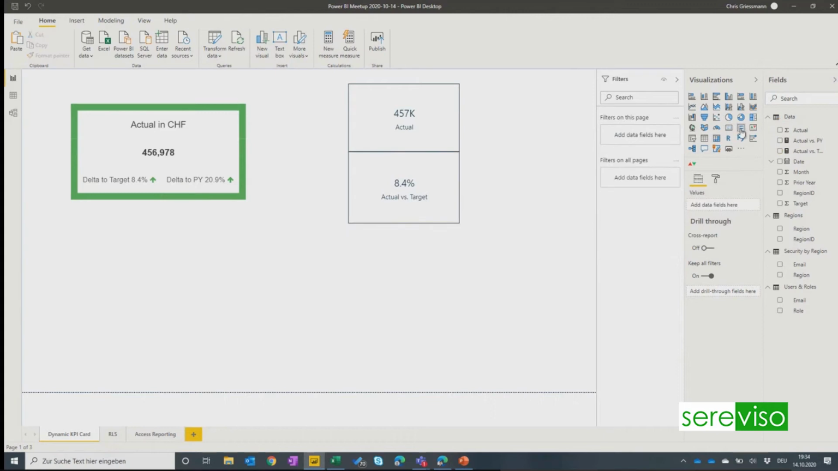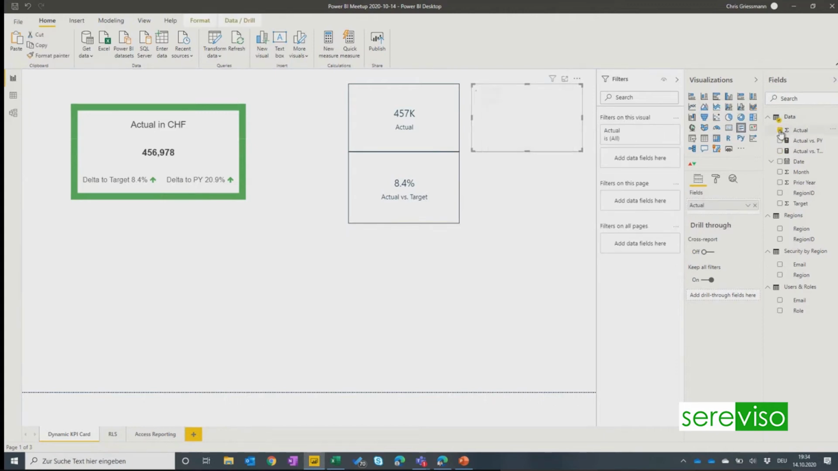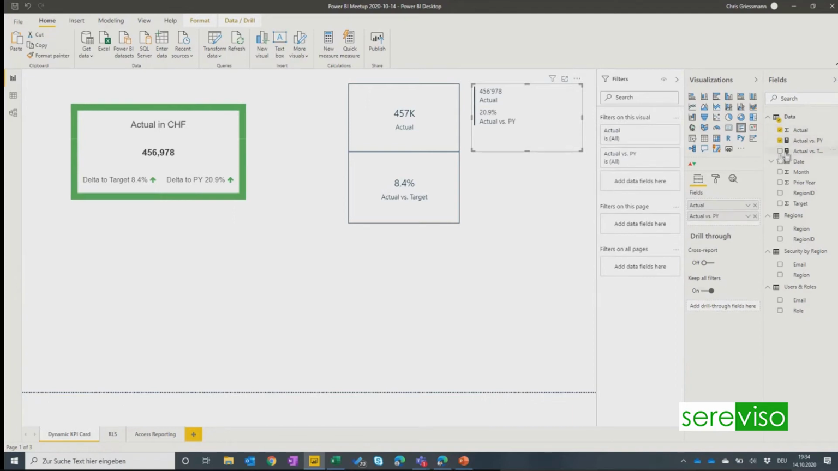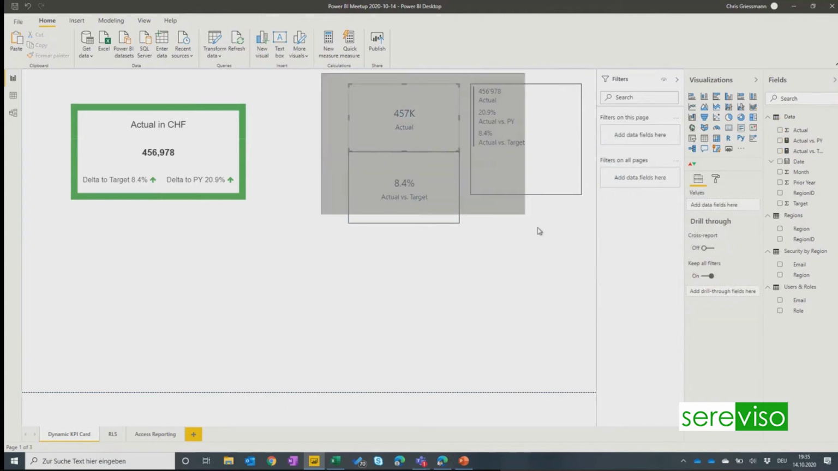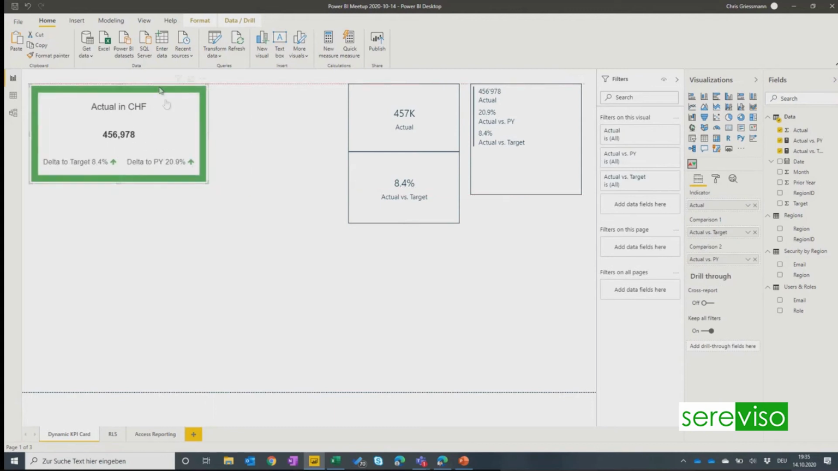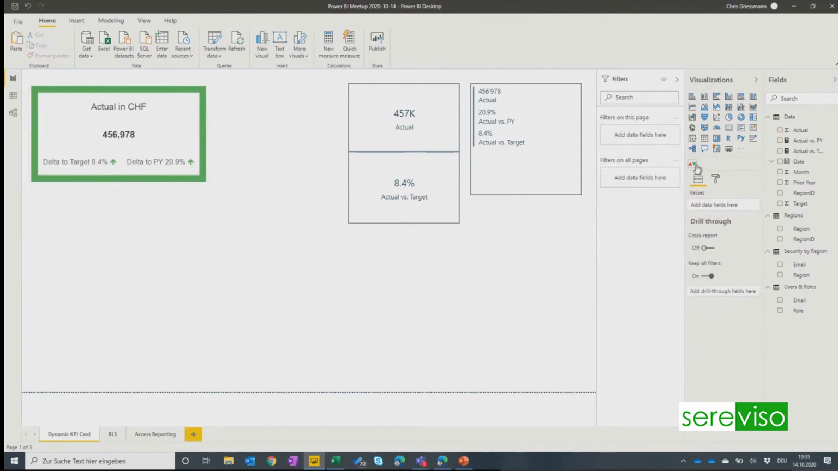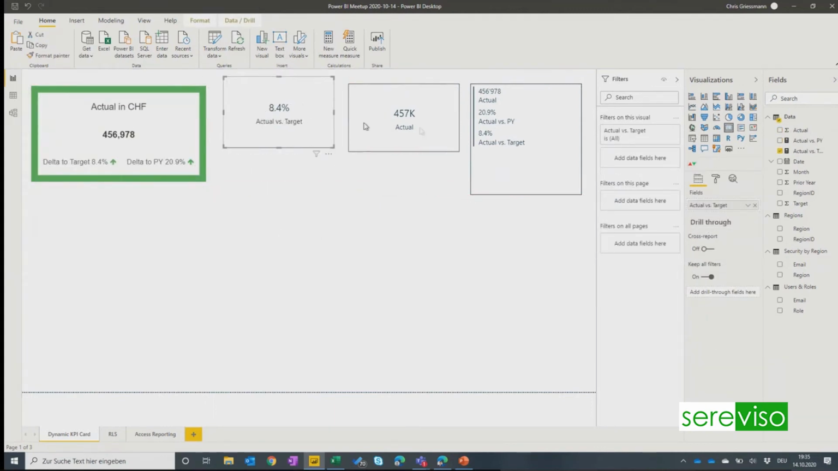Of course, then there's the other one, which is the multi-row card, which you can choose actual and versus prior year and versus target. Works quite well, but also it's not in the format as we wanted it, with the formatting options that we wanted it to have. So yeah, I'm gonna show you very quickly how to set up our custom visual in a different way.